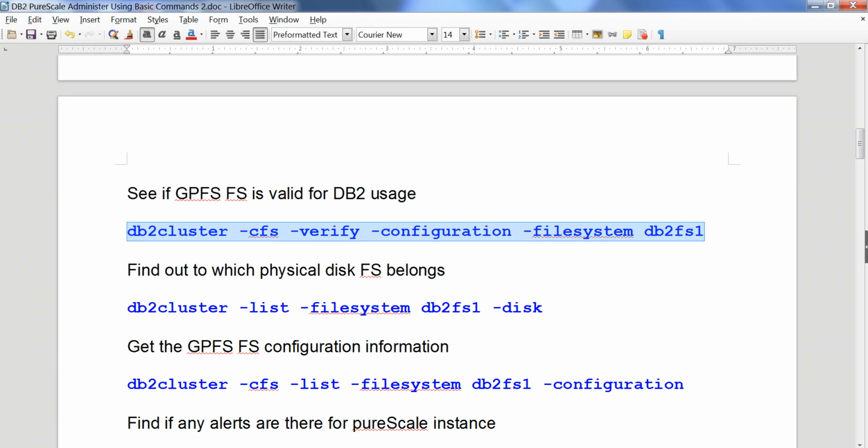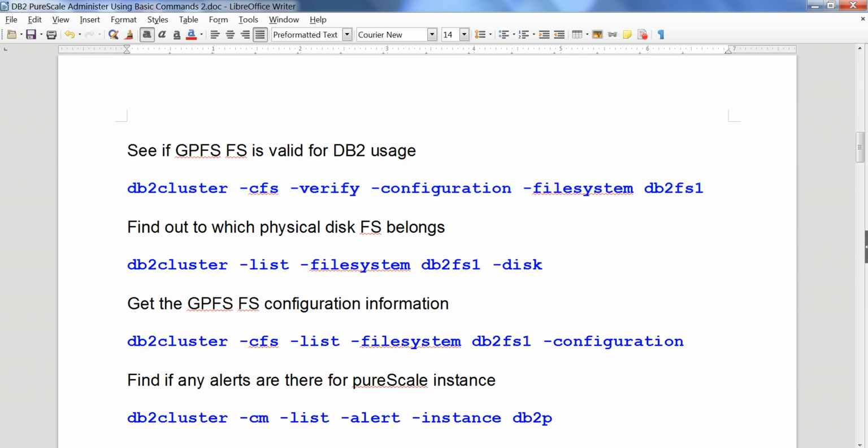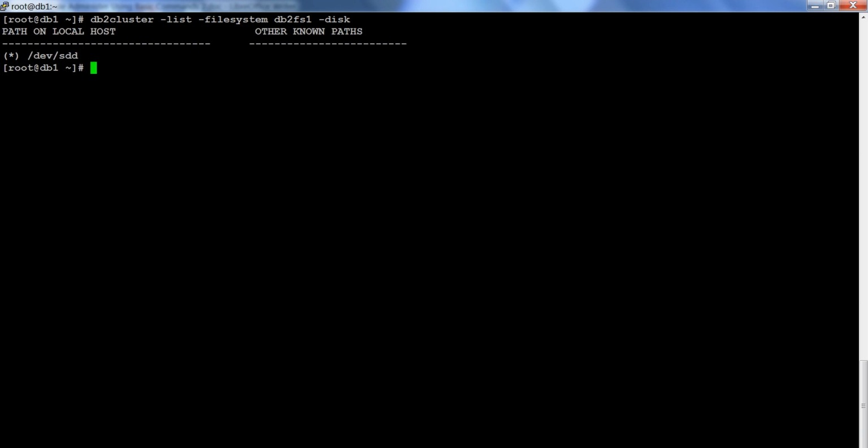The next command that we are going to take a look at is what are the physical disks. Do you remember the first video, in which I mentioned /dev/sdd? /dev/sdd is the device, or the external disk, which is attached to this particular host as part of pureScale. So let's verify that. So it's /dev/sdd, the physical disk which is used as GPFS. This particular command tells us what physical disks are involved under this particular file system.